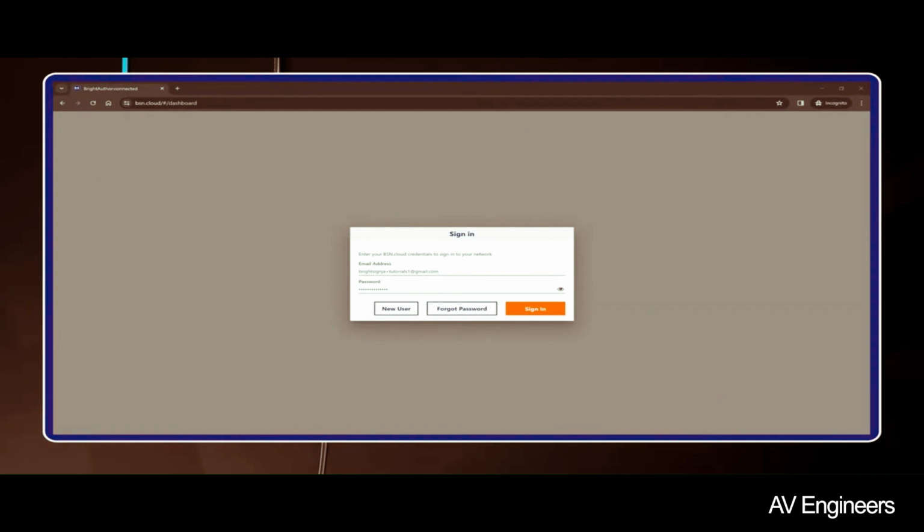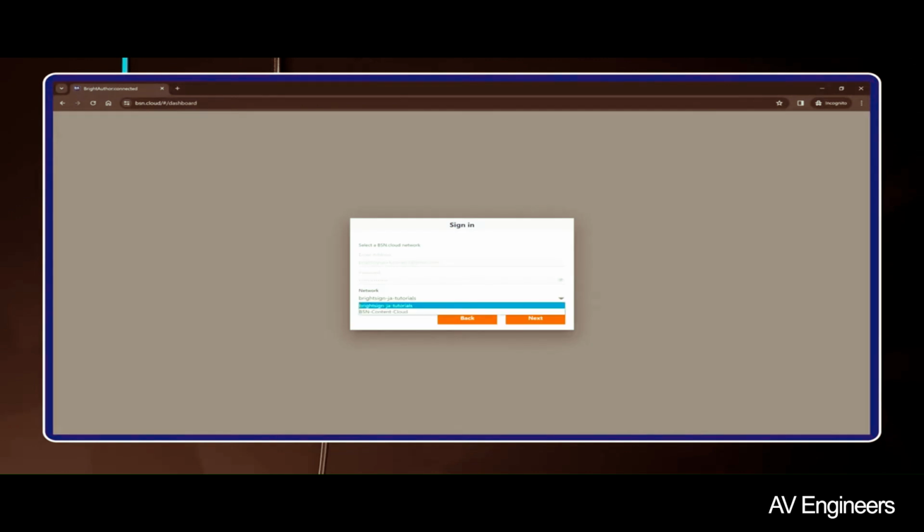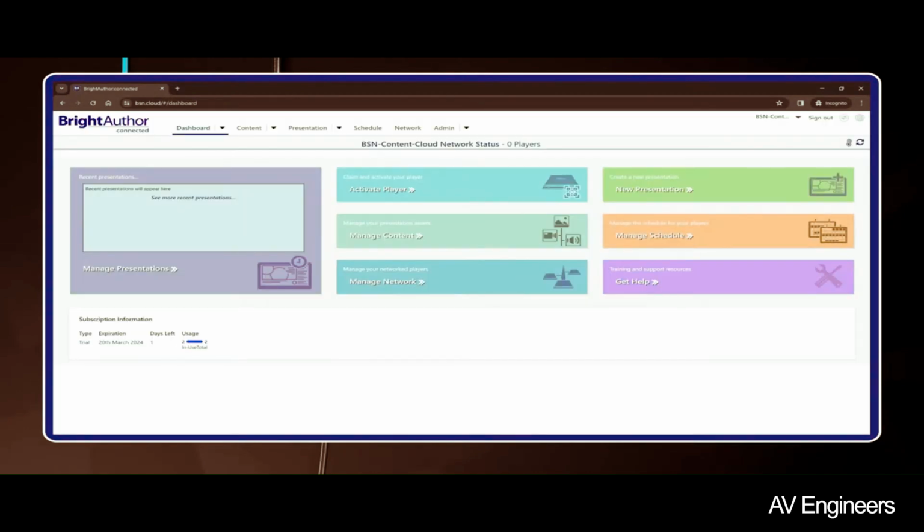Sign in to your bsn.cloud account and choose the network that contains your Content Cloud subscriptions. This will be where you provision your Brightsign player. Once you're signed in, you'll see your network's dashboard. In the upper menu, click on the last item called Admin.